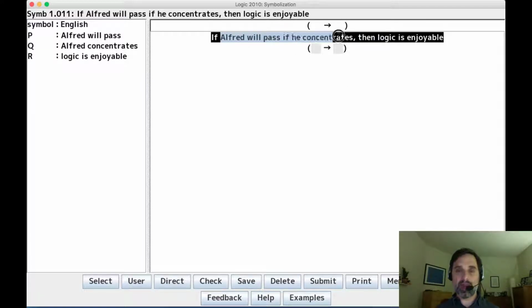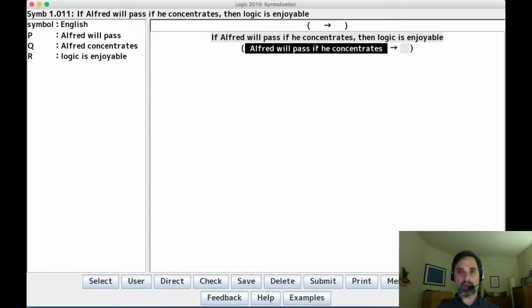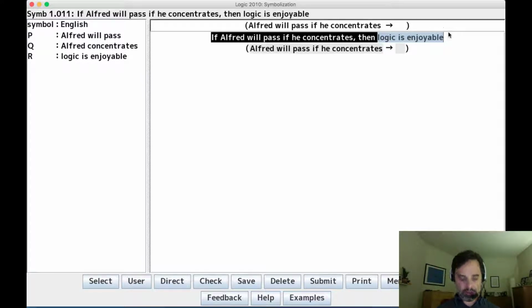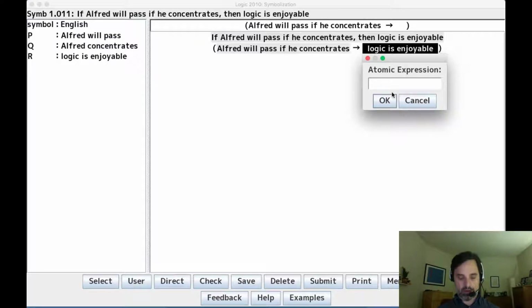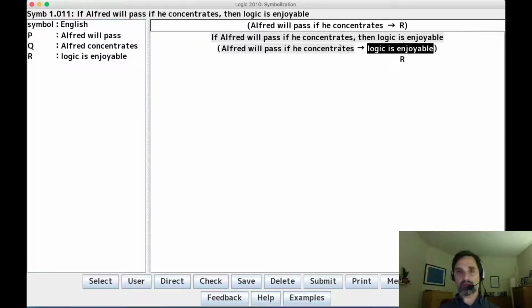And so that is going to be the antecedent, what occurs between the if and the comma. So we'll copy that and put that in the antecedent. And we'll take logic is enjoyable and put that in the consequent. Logic is enjoyable is R. And we're done with this side of the symbolization.